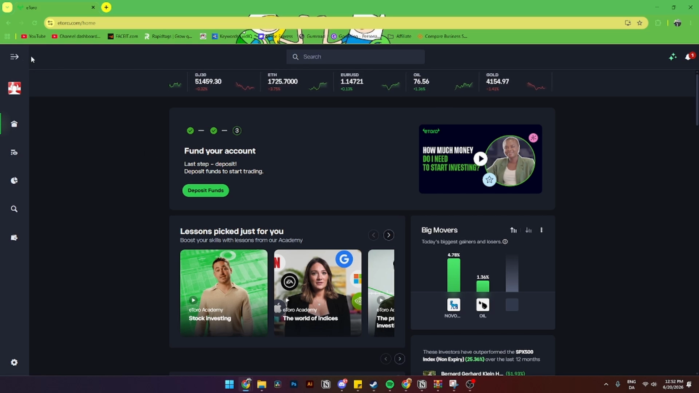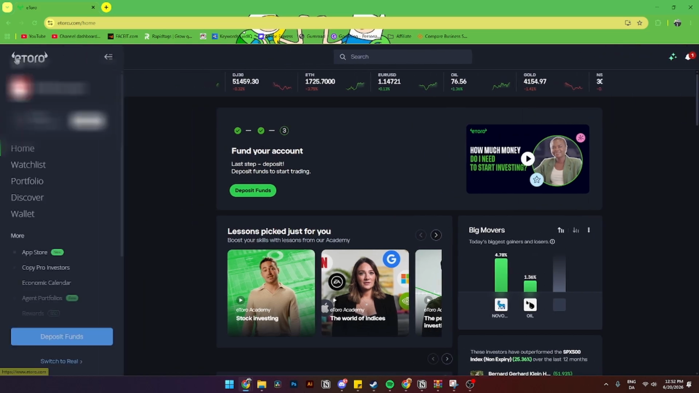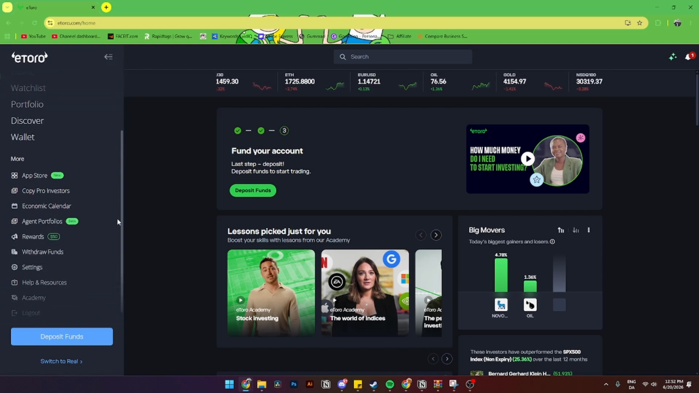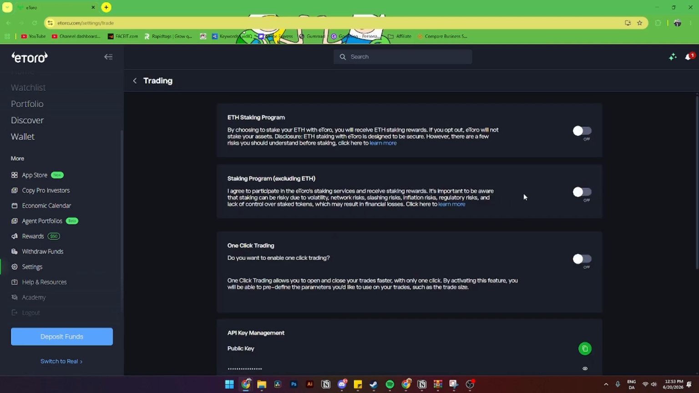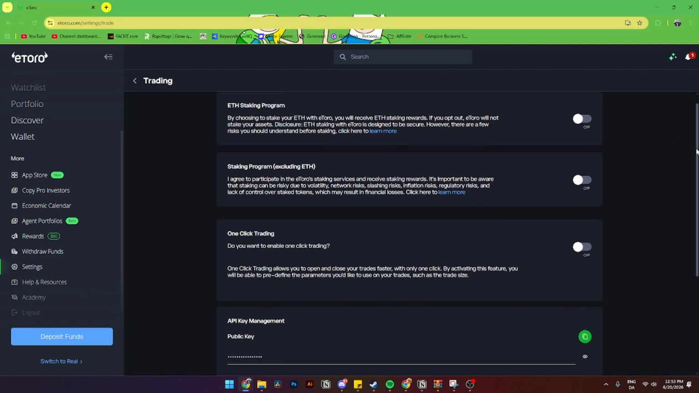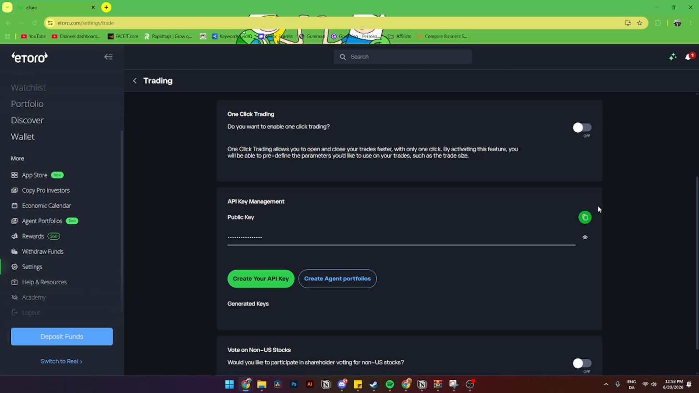Now from here you'll need to head over to the left hand corner and go over to the menu, and from here you'll need to scroll down until you see the settings page right here. Once from here you'll simply need to click on the settings page, and from here you'll need to go over to trading, modify your core trading experience. From here you'll need to click on that, and once from here you'll need to go over to this page right here where you'll be able to see API key management.